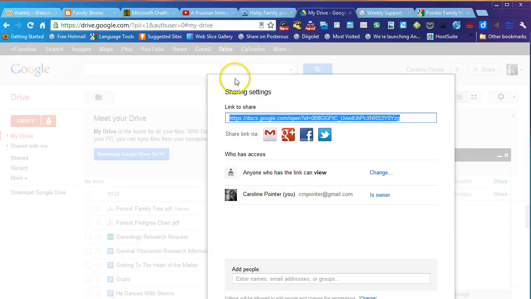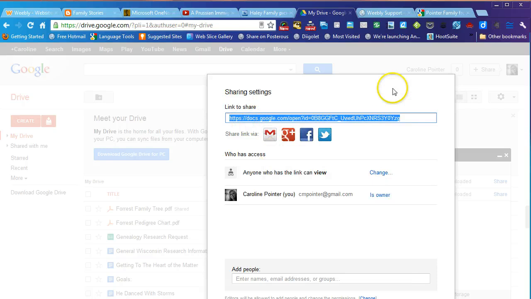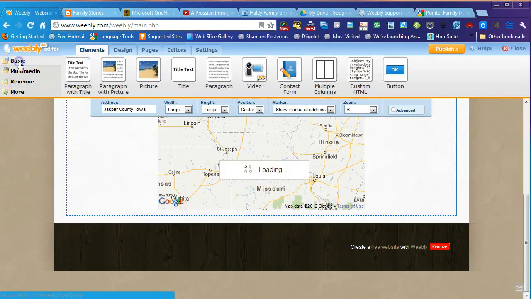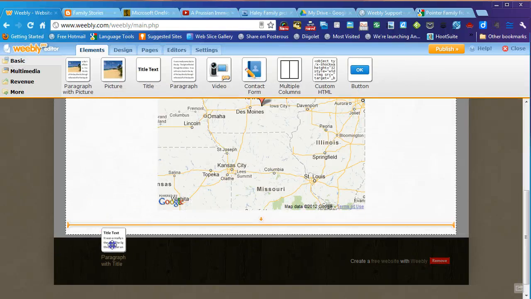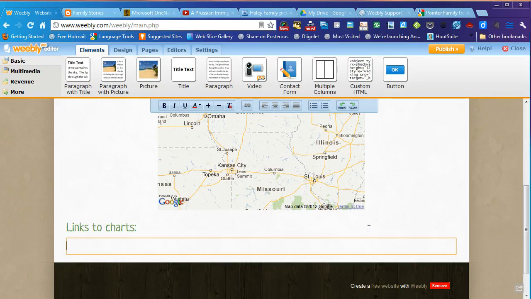So what we would want to do is then get a link to it for sharing, and I already did that for us. And we would copy that. Then we would go back to our site and we could add a title text and just put links to charts. And this one, I don't know what this one is. I think it's a pedigree chart. I'm not sure which kind of chart it is, but we'll just go ahead and put it's a pedigree chart.